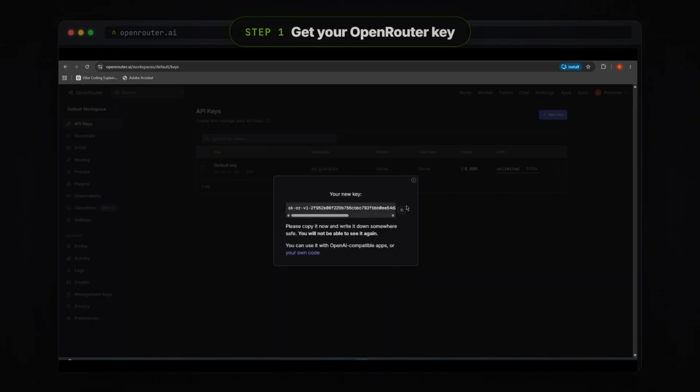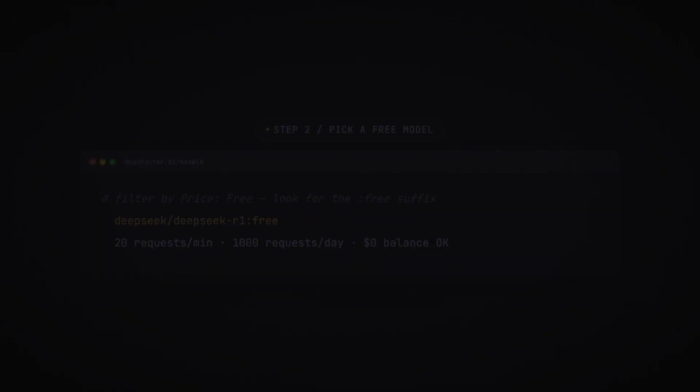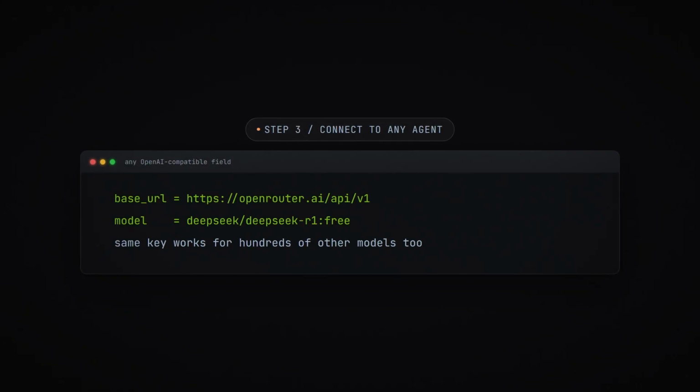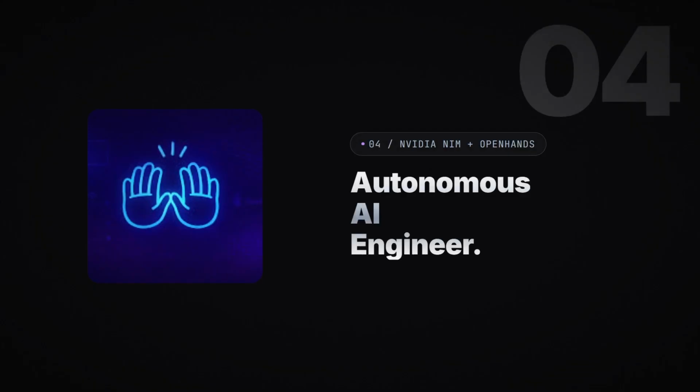Here is why OpenRouter is genuinely different from other providers. You don't have to reconnect or reconfigure anything when you switch models. Just use OpenRouter's base URL in any OpenAI compatible application or AI agent. Keep the same API key and simply change the model name whenever you want. One API key, access to every model, and zero repeated setup. That's the whole idea.